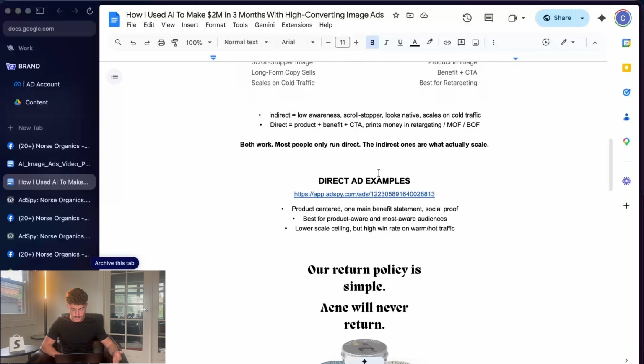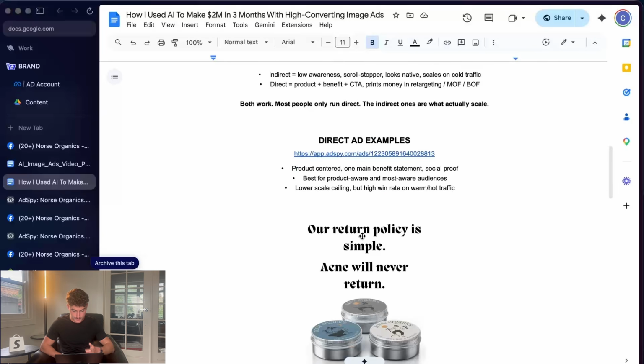So this here is an example of a product aware ad. The product's right in the center, one main benefit statement or social proof. These are best for most aware audiences or product aware. You can't scale as high, but these will give you a great return on the middle of funnel traffic that you've already built up. So yeah, it's just a simple one from Norse.